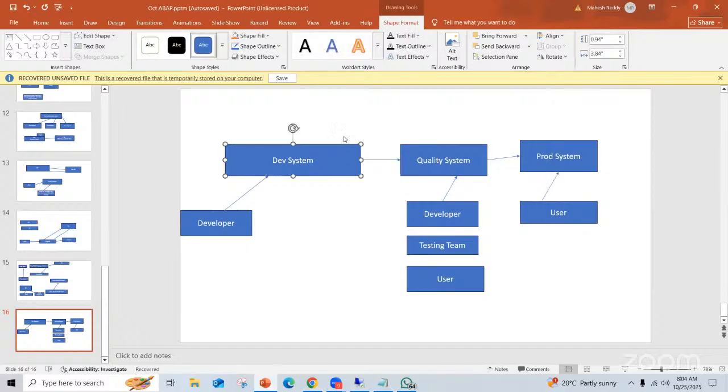Now your table or program that you create should move to here to test. Then it should move to here for final usage by the user. Hence, it must be saved in the package only. If you save your program in the package, this is the package.